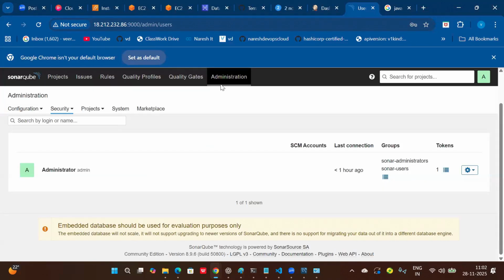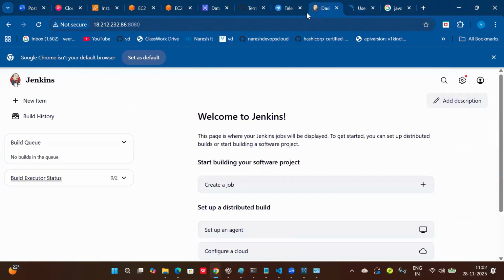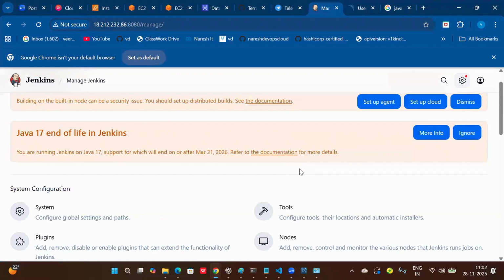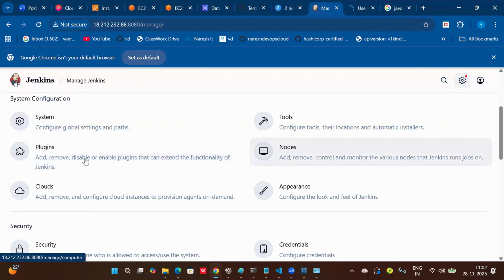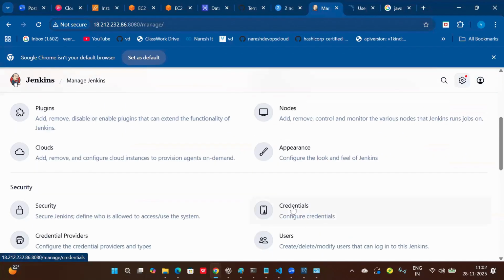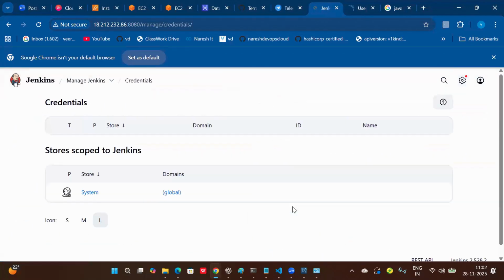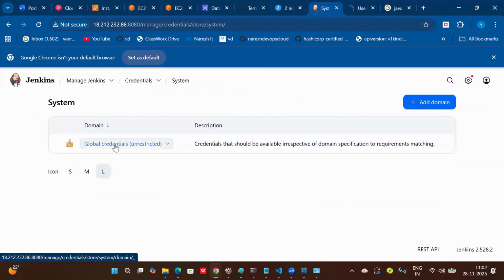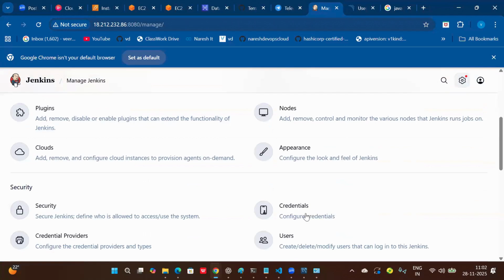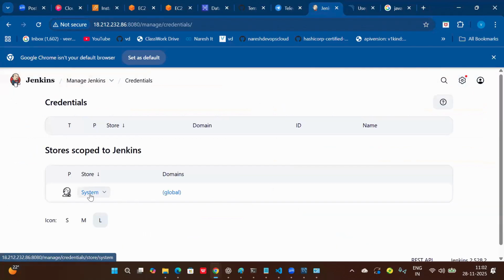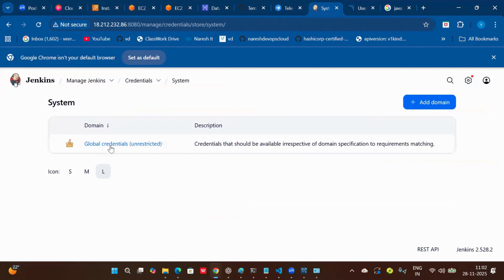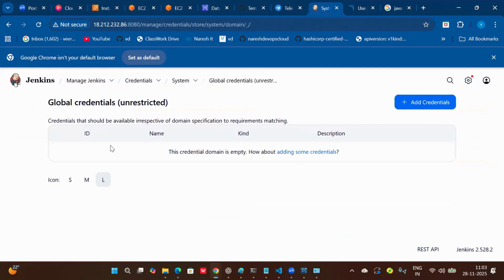Go to Jenkins here. Click on the gear icon, the settings. Here you can go for credentials. Click on the credentials, click on the system, click on the global credentials. One more time I'm going to show you: click on the credentials, click on the system, then global credentials. You can use this for any pipeline. Global credentials means global level, not pipeline level.